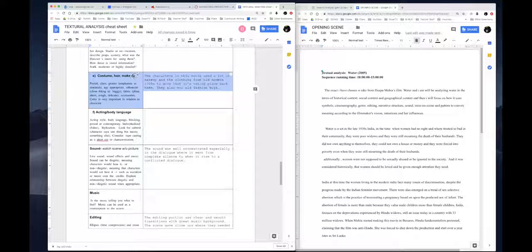Okay, costumes and hair and makeup. Obviously, 1980s for the Stranger Things film, and for Water it's definitely Indian. But be more specific. Talk about, is it big hair for the 80s, small hair, short hair, poofy hair, whatever.